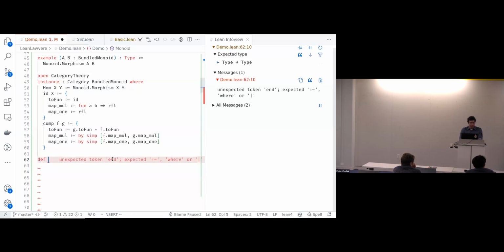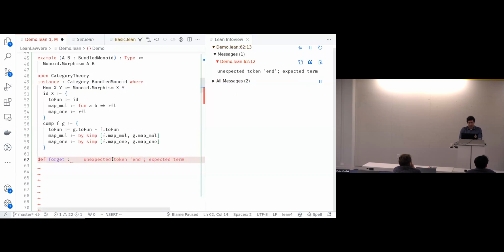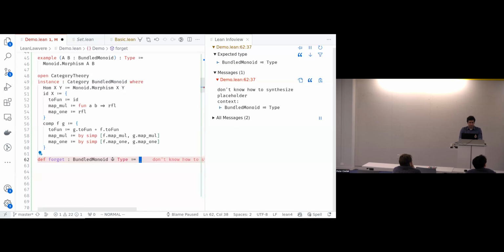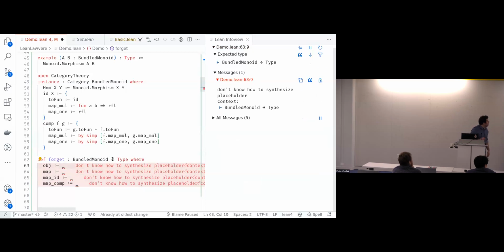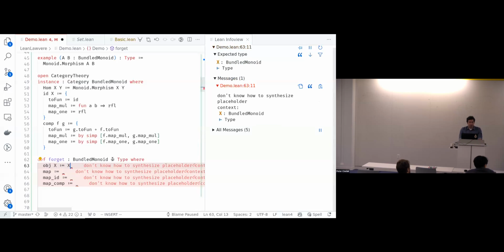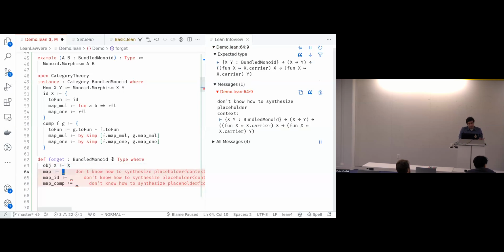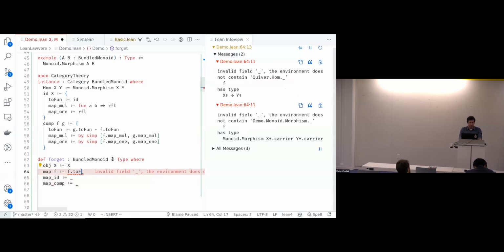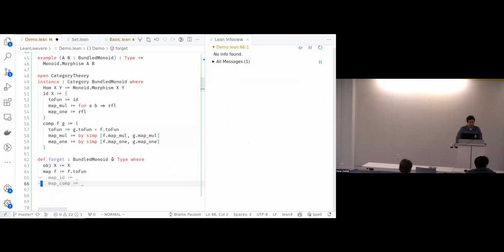So the forgetful functor. Okay, so a functor is a function on objects, and a function on morphisms that's compatible with the categorical structure. The forgetful functor for monoids just sends a monoid to the underlying type. It sends a morphism to the underlying function. And the automation gives me the other two lemmas for free. Well, not for free, with some automation, okay?